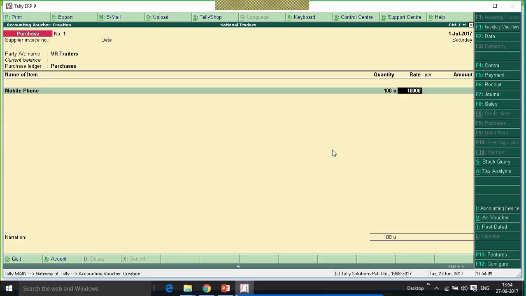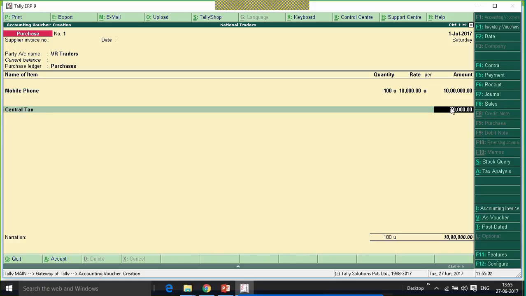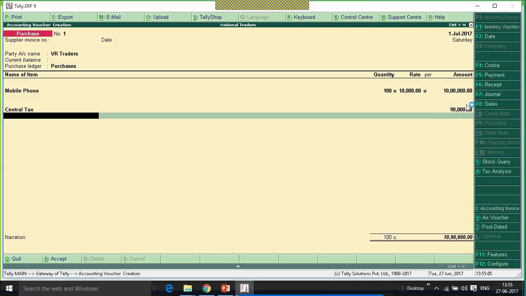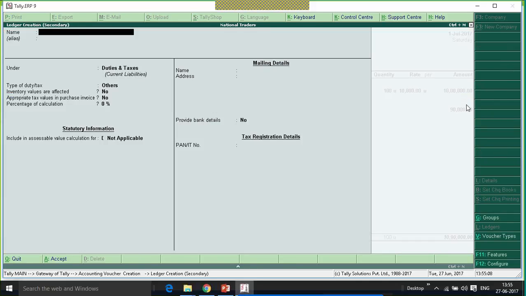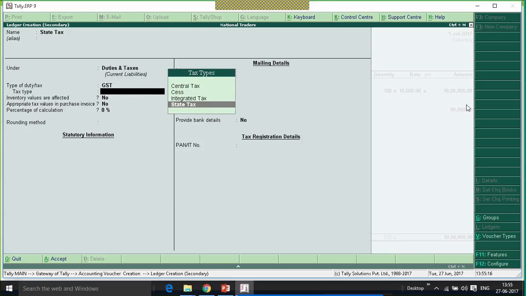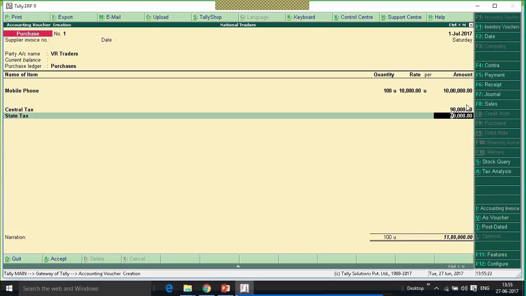Since I will be using this duty ledger commonly for all my different tax rate goods, I will not specify the percentage. The percentage will be fixed based on the tax rate which I have set up at company level. Let me accept this ledger creation, and the tax is calculated at 9% on this 10 lakhs. Again, I have to calculate state tax. Under duties and taxes, the type of duty will be GST again, and the tax type will be state tax. Let me accept this ledger creation.